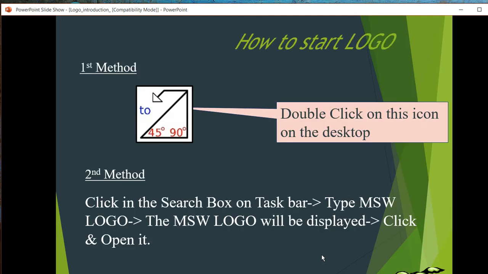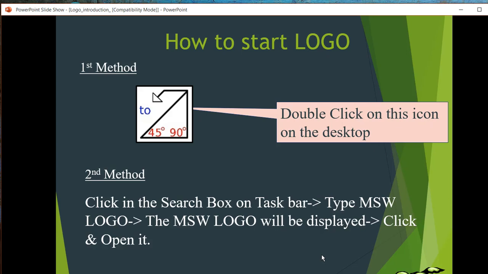Now I am telling you how to start Logo. We have two methods to start Logo. The first one is the icon. You can see here the icon, and you will get this icon on the desktop. If you have this icon on the desktop, then by double clicking on this icon you can easily open the Logo.